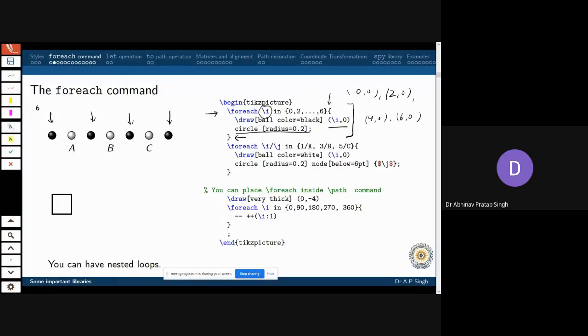Okay, so this is 0, 0, this is 2, 0, this is 4, 0, and finally this is at 6, 0. Okay, in the next for loop, I have used something else.